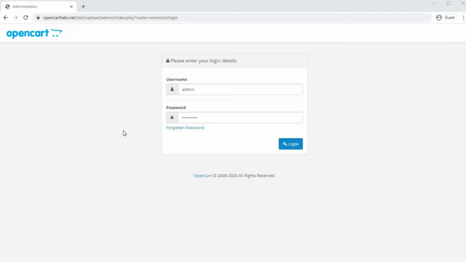Hi, in this video tutorial, we'll try setting up our OPL email SMTP extension. We'll go through the different setting options available in the extension, and we'll also set up one SMTP and try sending an email using the integrated SMTP. So let's begin. First of all, log into your OpenCart admin.